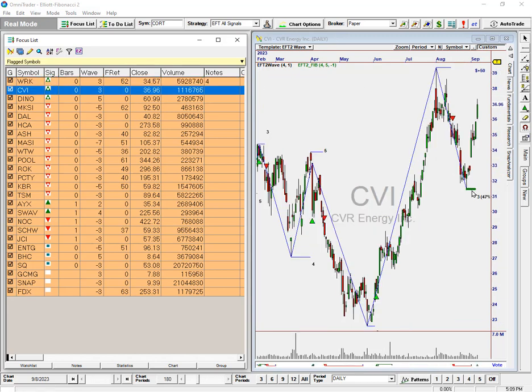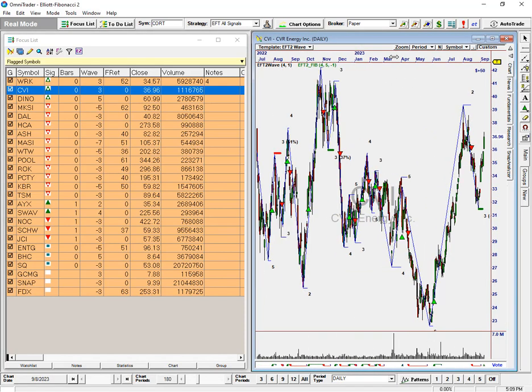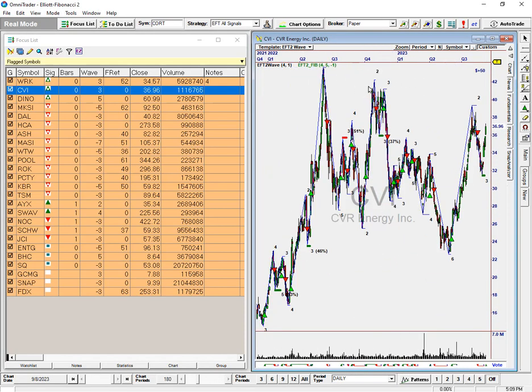CVI has moved a lot. It's getting close to resistance, but it's super bullish, this thing. And what you want to do also is look back in the back of the chart and see where could it go to. That's a decent candidate.